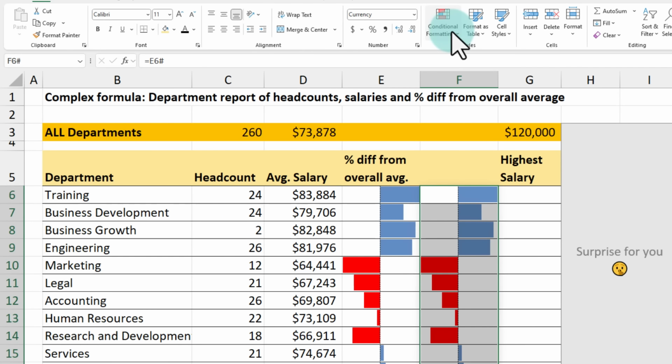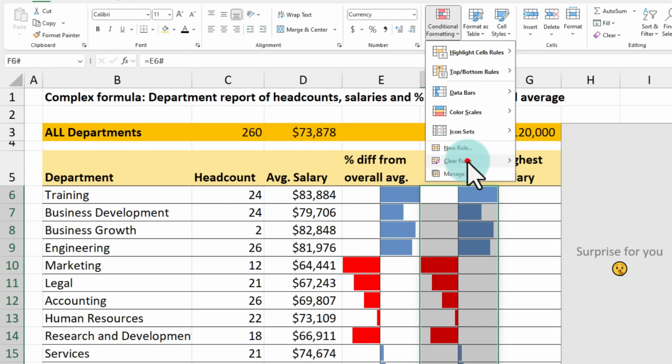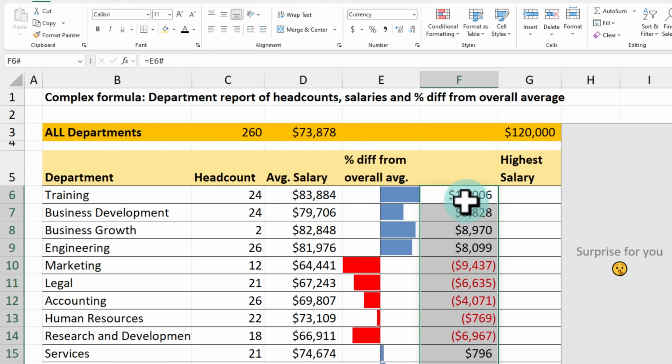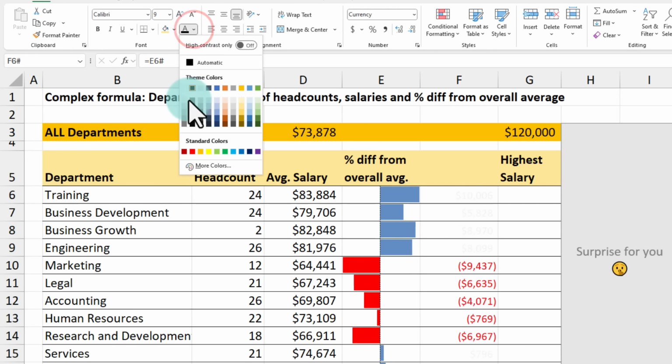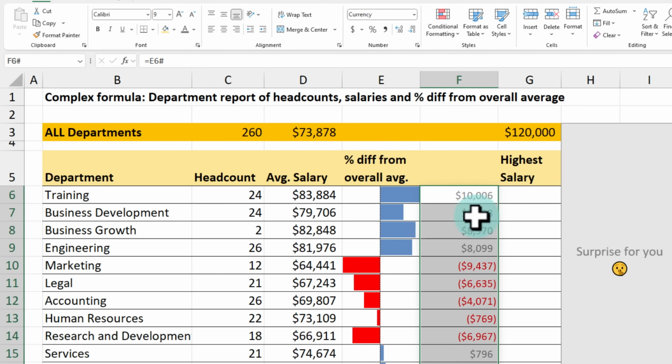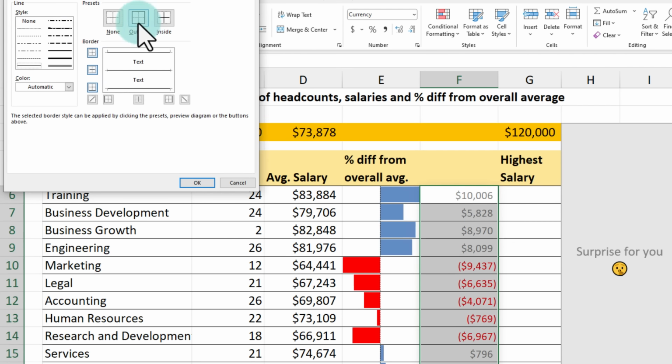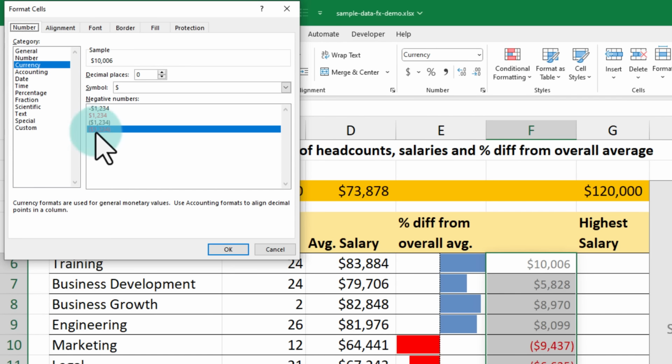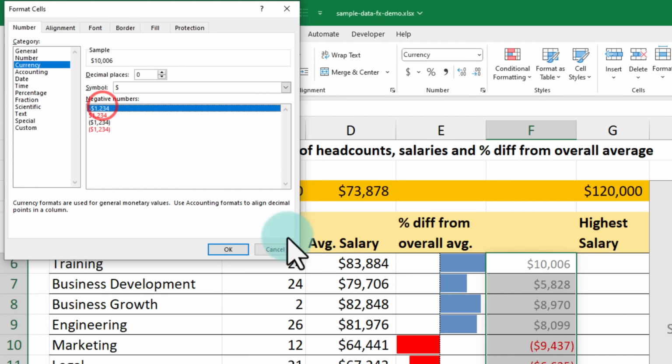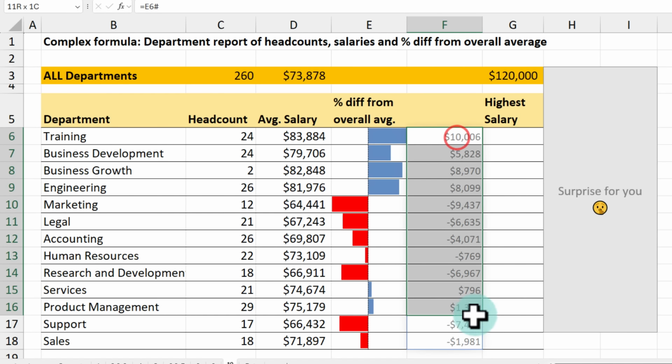And in this range, it also copied the conditional formatting. So I'm going to take out that conditional formatting. So we're only looking at the values like that. I'll take down these values by reducing the font size a little bit and just change the color to that. I also don't want to see the red coloring here. So I'm going to go to format cells. And from currency, I'll just change this to that style of formatting so that it comes up like that.